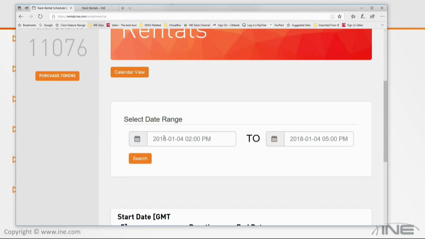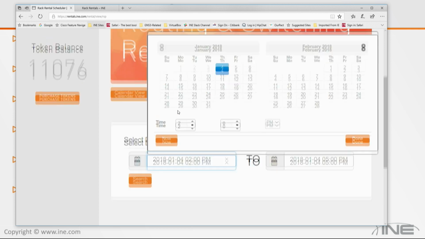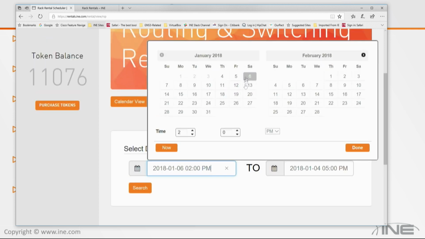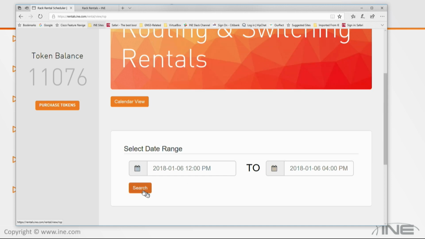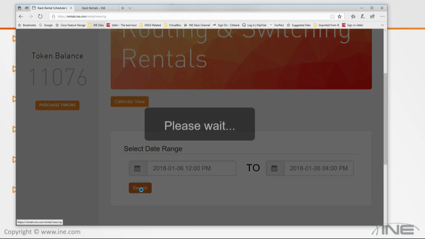And I could say, all right, well, let's see here. I want to have this rack available to me for 4 hours on Saturday. So Saturday is going to be the 6th. And I'm going to want to start at 12 o'clock noon. All right, done. And I want to end on the 6th at 4 p.m. Done. All right, is that going to be available to me? Let's check it out. Search.